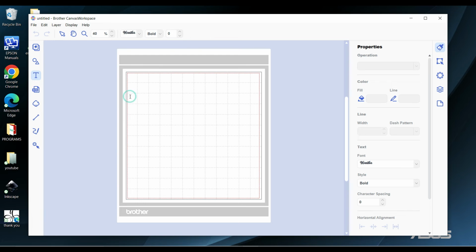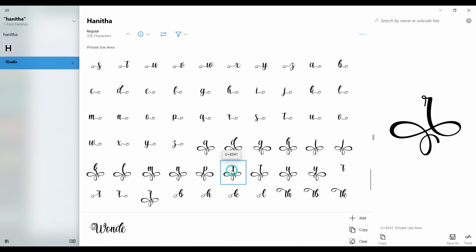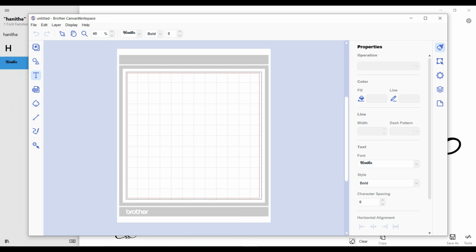Here it is. So I'm going to click on that. I'm going to go back to the character map. This time I'm going to type out the word wonderful. I'm going to make the R fancy. Click add. Then I'm going to get one of the glyphs for the L. Click add. Copy. Go back to Brother Canvas Workspace, and I'm going to do Control V to paste it.